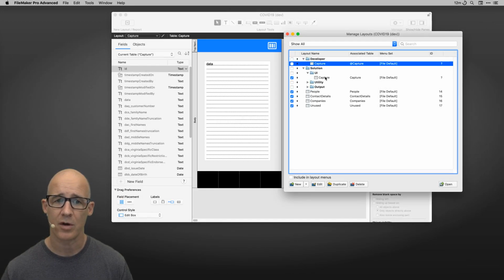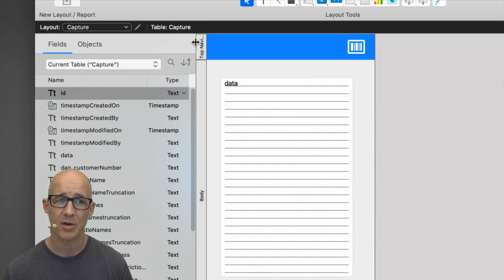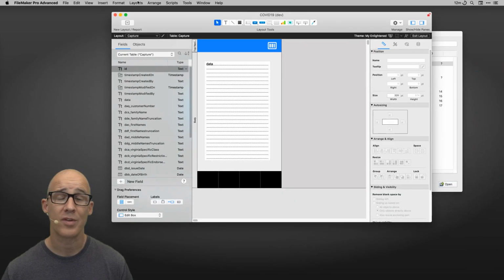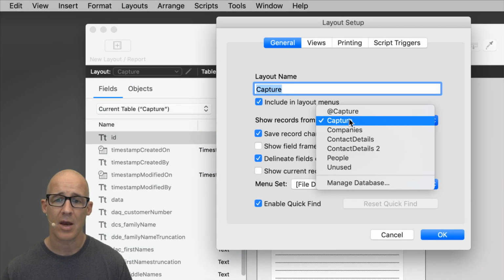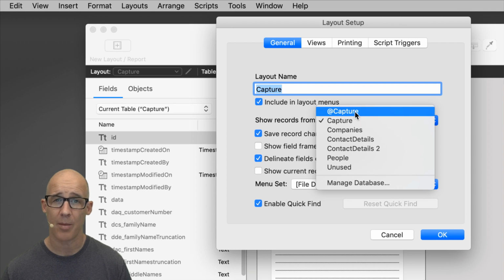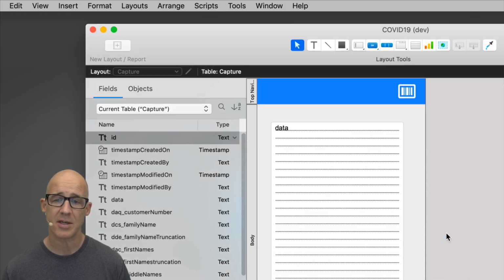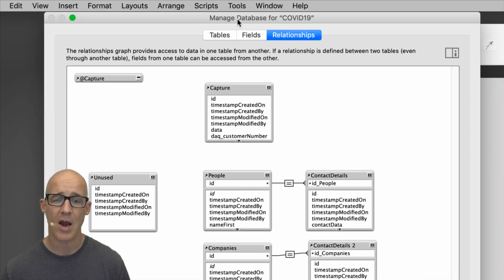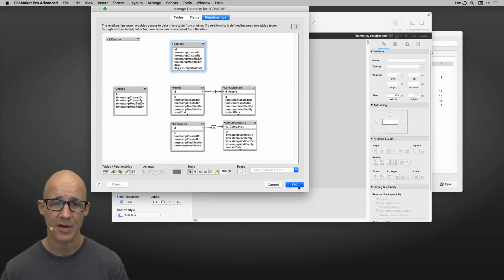So we look at that, we confirm, we can see that here on this layout my table is capture. And I can always go to this particular layout and select the layout setup for this layout and make sure that I'm showing from the proper context. Context means that whatever you select here establishes the context, and then in the relationship graph, whatever this is connected to is what it can see in terms of the data. So again, the structure of your data doesn't dictate your user interface.